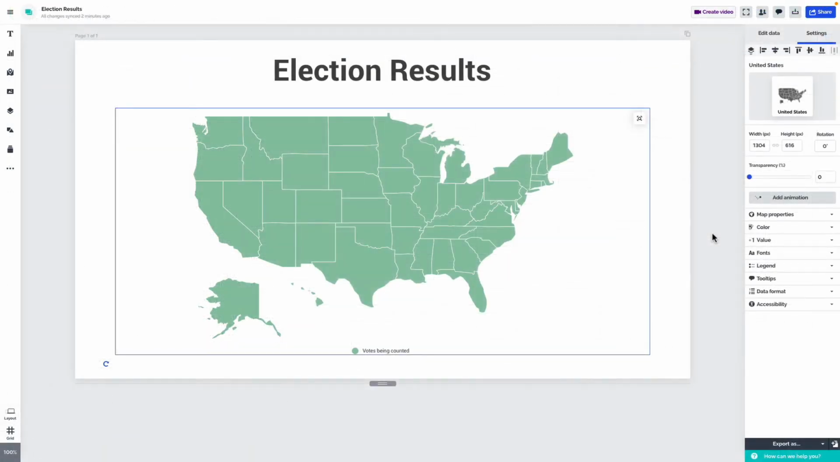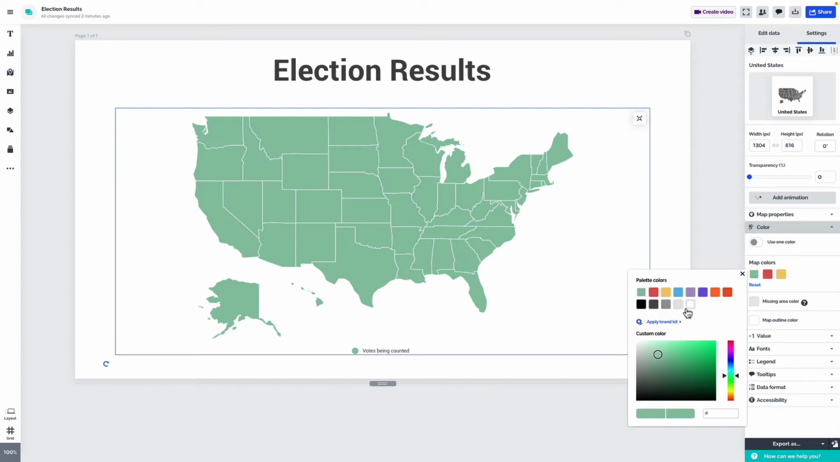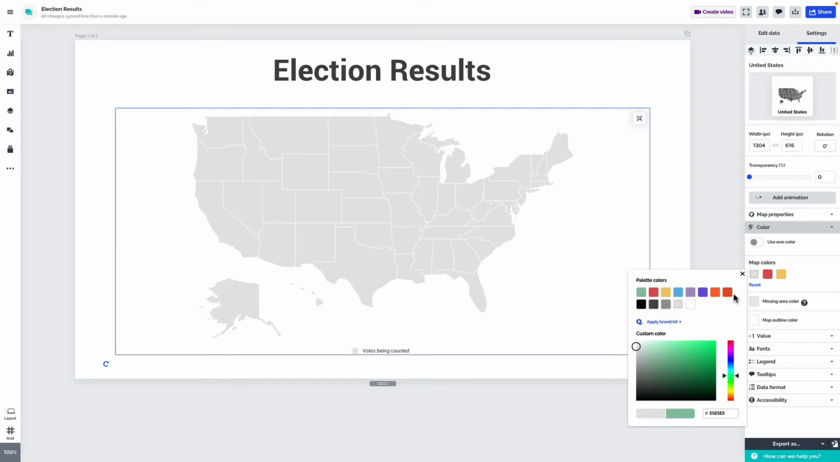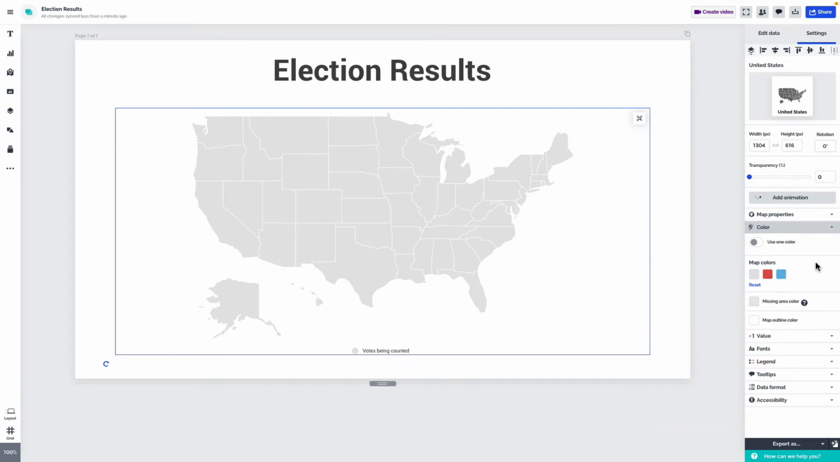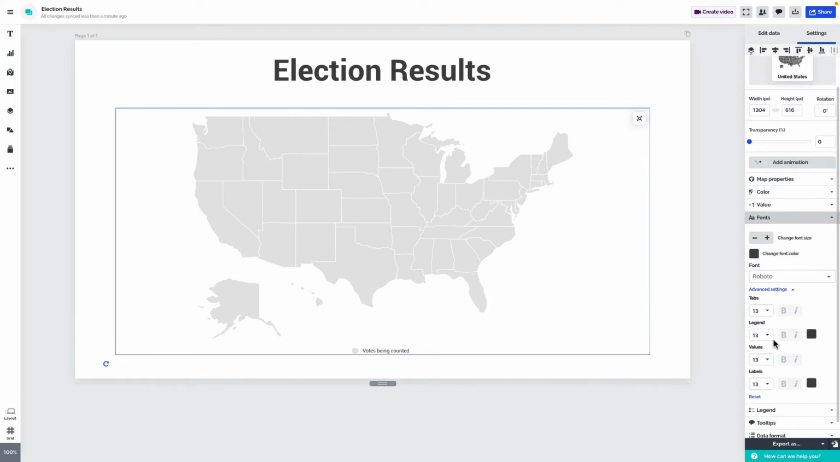And before we update our Google spreadsheet, we could actually add some tweaks to our map. So for example, if we go to the color tab, we could actually change the colors of the groups that we have. So for votes being counted, we could use this one, for example, and let's make sure that every party has its specific color here. Okay. And then we can also go to the Fonts tab and maybe let's make the legend larger on the map.